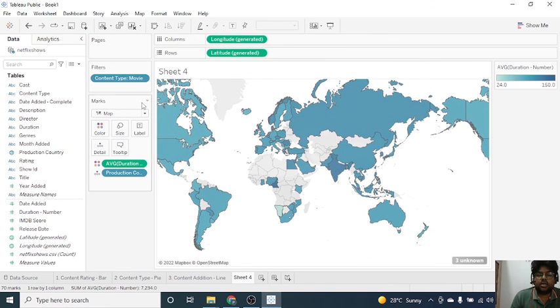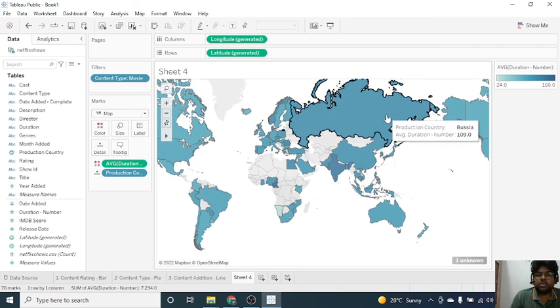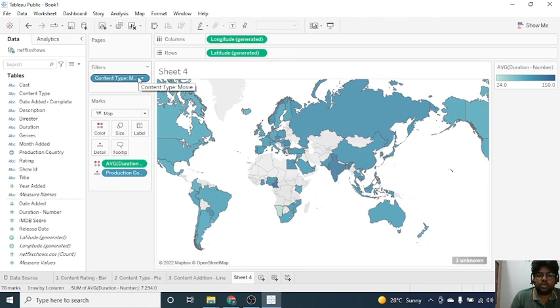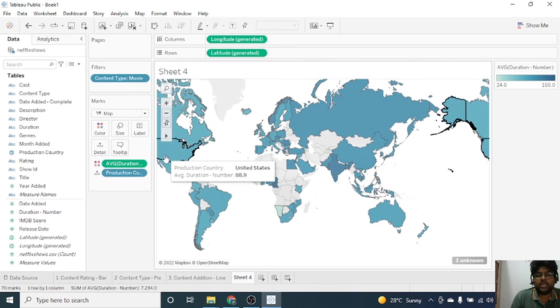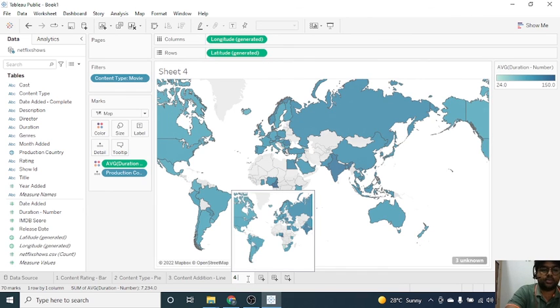Now the data by which this chart is getting populated is filtered based on the content type, which is movies. So the TV shows have been excluded. So we have the minimum as 24, and the maximum as 150. And now you can see in India, a typical movie duration is 127 minutes, and for Russia it's 109, and for US it's 88.9.